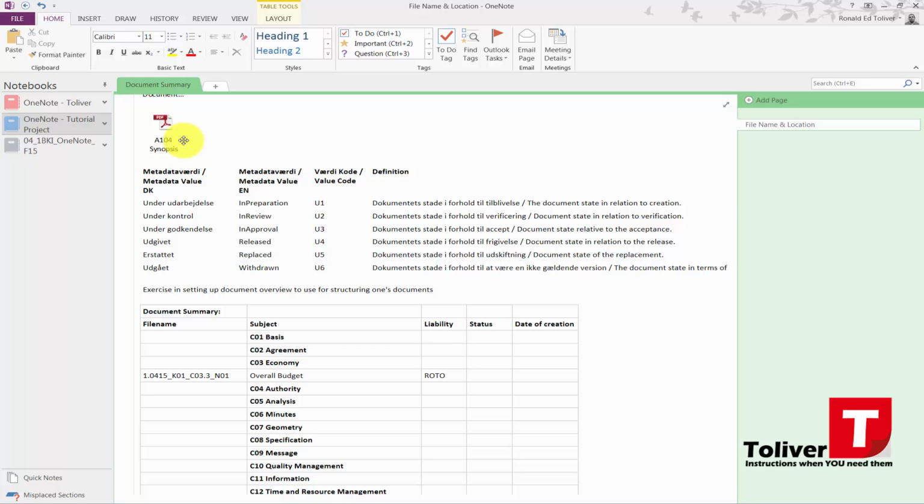The status is based upon these six values: in preparation, review, approval, released, replaced, withdrawn. I'm going to say this one is in preparation. I'm going to call it U1. Date of creation, what is the date today? It's April the 27th, 2015.